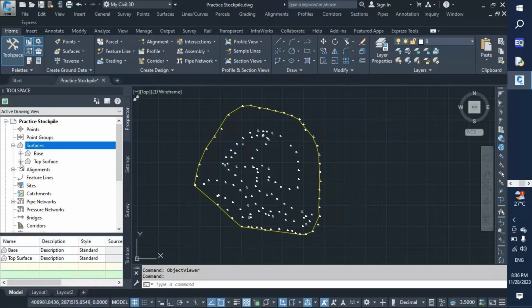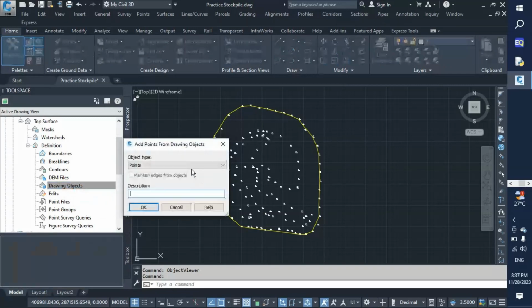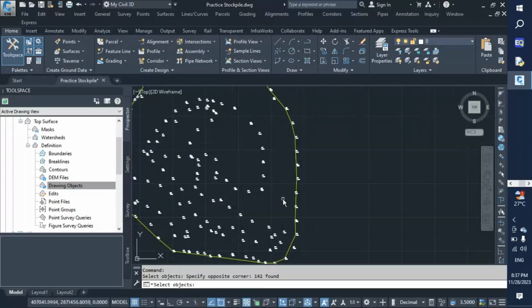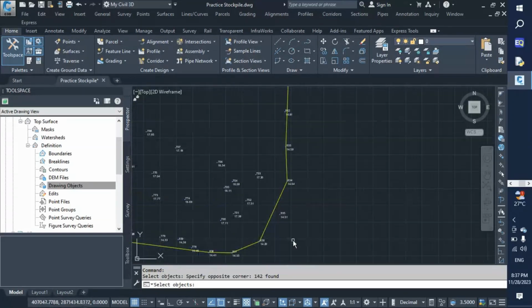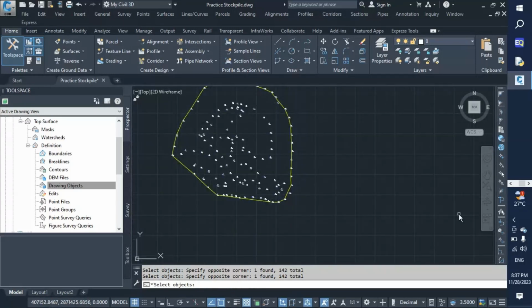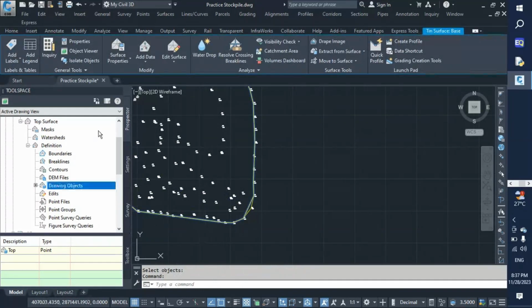Now go through the same process. Maximize the top surface option, then define the object. I will define the object at objects points top, make a description for this, then click on OK. Now select all the points and select the base. Okay, click on OK. As you can see, our top surface has been made.